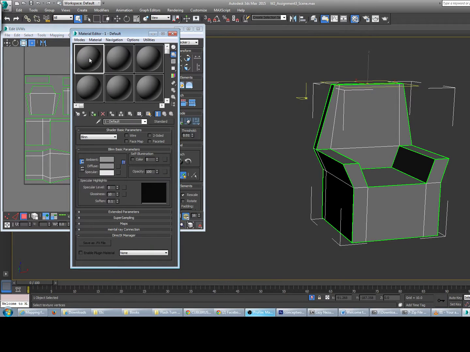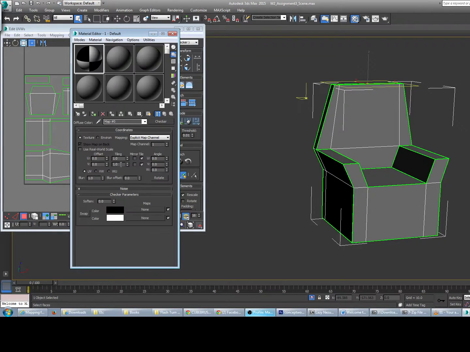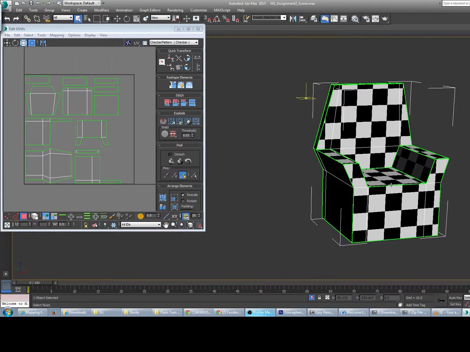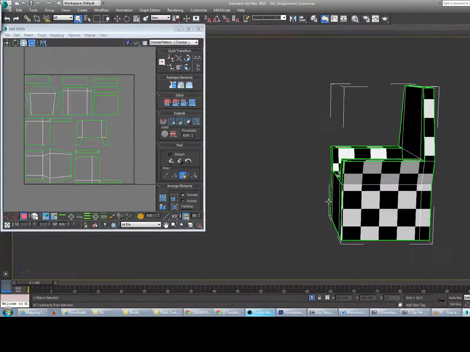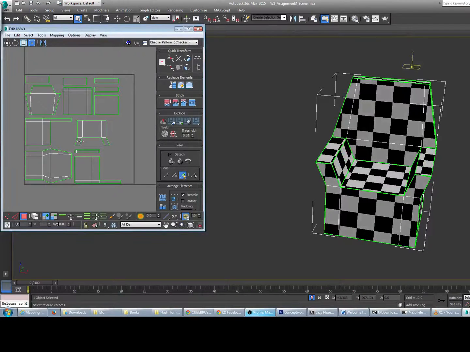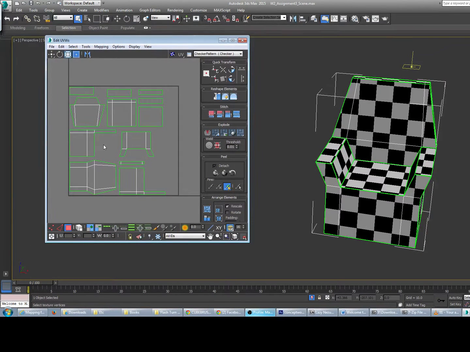And I'm going to open up a material real quick and change this material to a checker. I'm just going to do 10 by 10, something simple, and drop it on there. So now I can see that everything is properly unwrapped. Now, when you look at things, they're properly unwrapped, but what you really want to pay attention to is the aspect of how things are attached together.